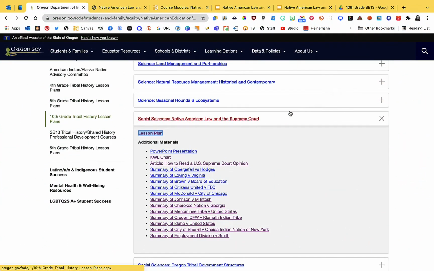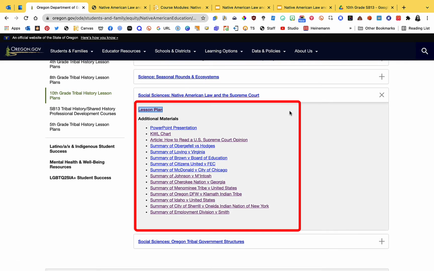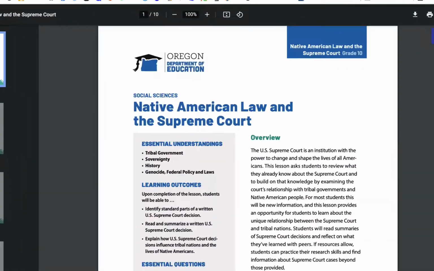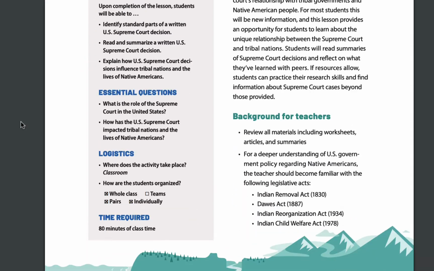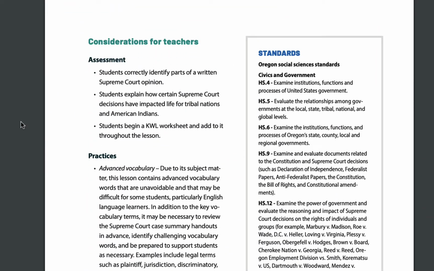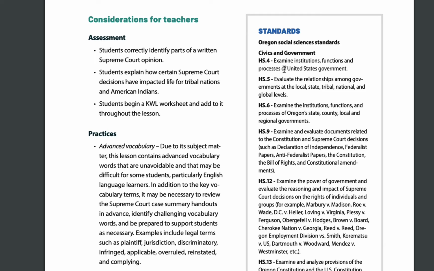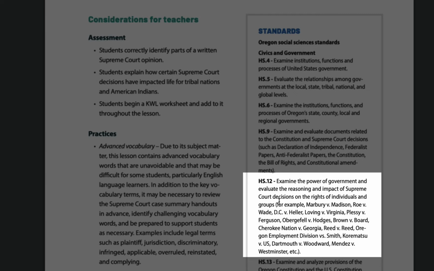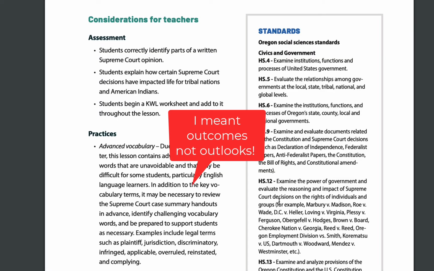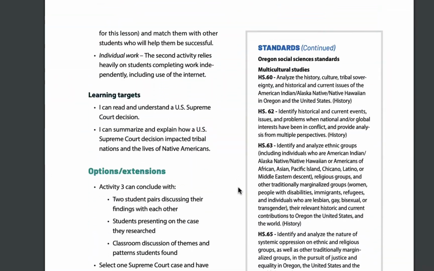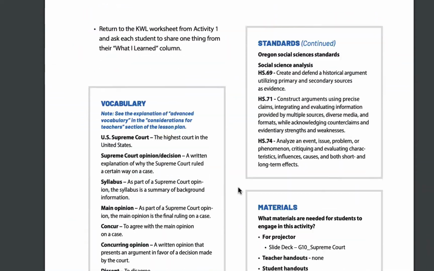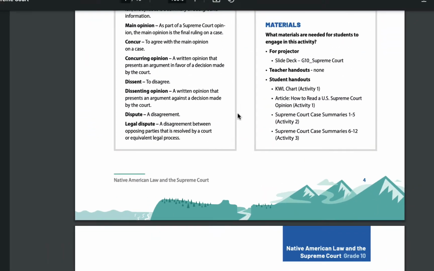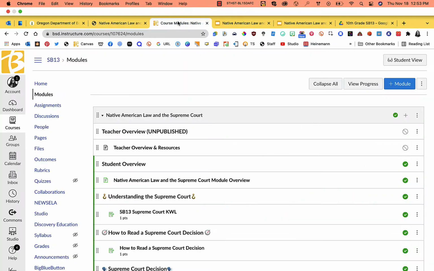Taking the 10th grade Native American Law and Supreme Court lessons and putting them into a Canvas module. So I went through all of the resources here in the original lesson. We are going to be focusing on number 4, 5, and 12, and actually used Canvas outcomes to build out a rubric, and basically just took all of the important information from this lesson plan and put it in an easy to use course module for you.